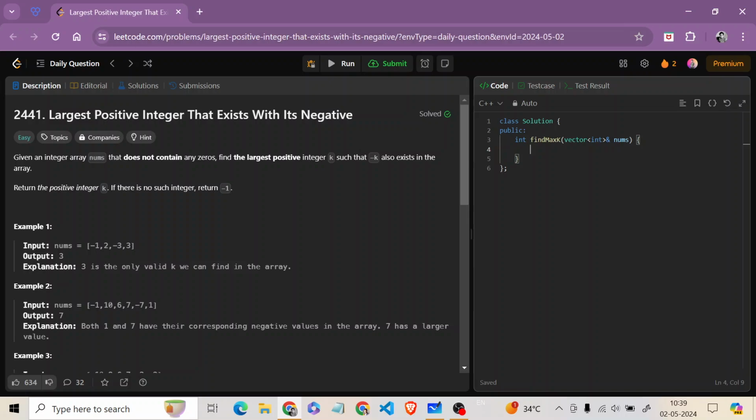Let's take an integer answer and initialize it with -1. Later on use a for loop, auto, or you can use int also, int num1 in nums. Okay, second for loop here, int num2, right, in nums.